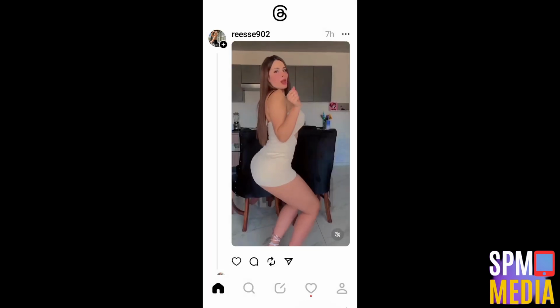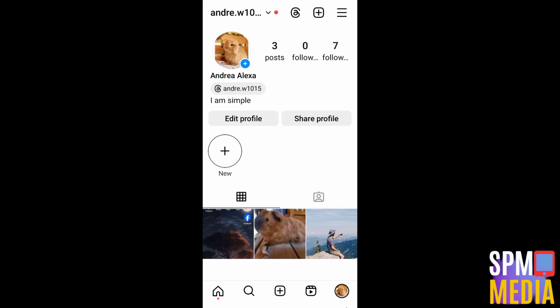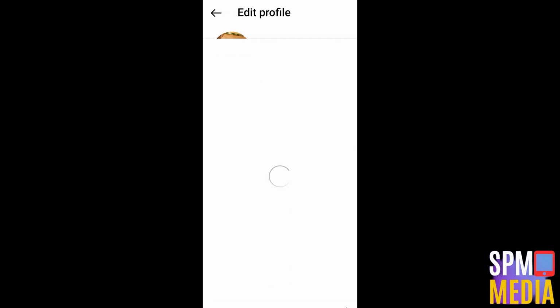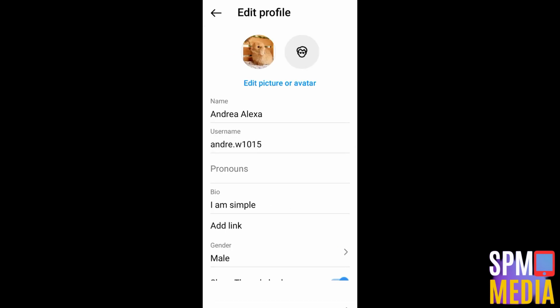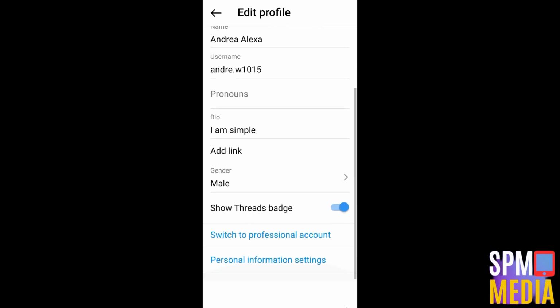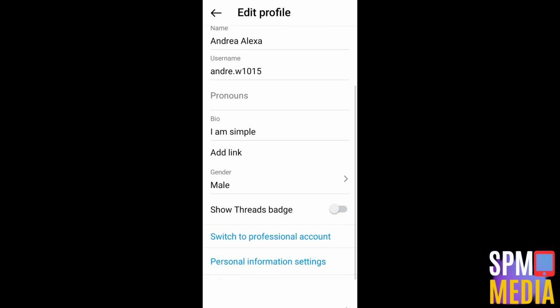So if you want to hide this or remove your Threads badge here, the first thing you should do is go to your profile and tap Edit Profile, scroll down, and toggle off Show Threads Badge. And that is if you want to hide your Threads badge.